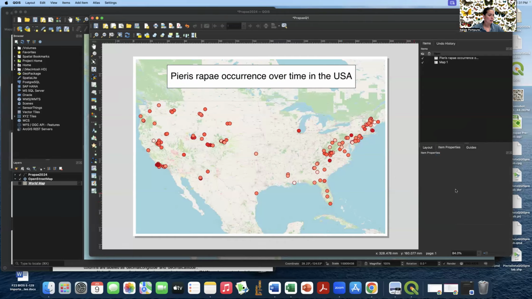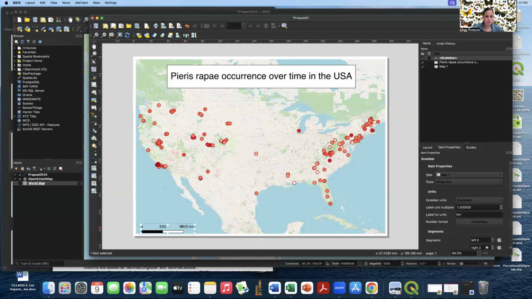And then we need a scale bar. So we can add item, add a scale bar. And again, you draw your little box. I'm going to do it over here on this side. You have your scale bar and then you can move it around. So again, if you click on the scale bar, under item properties you're now editing everything about the scale bar.